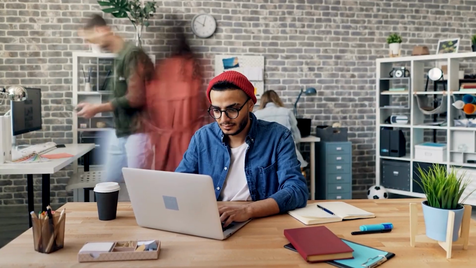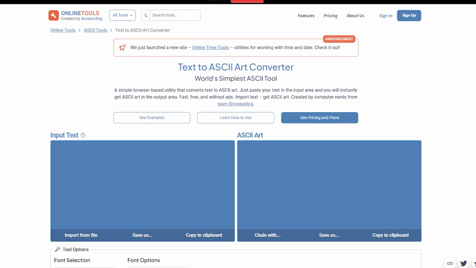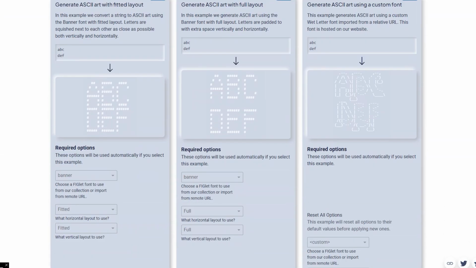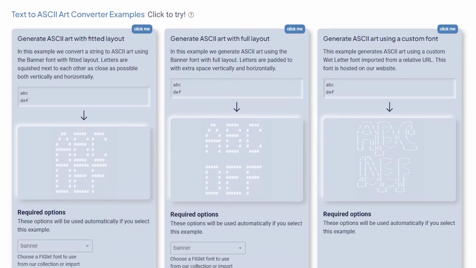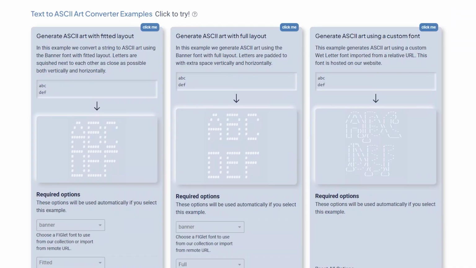Today, I'm diving into something fun and creative, the text to ASCII art converter. So why is this tool so exciting? Well, you can choose from over 148 preloaded FIGlet fonts, or even import a custom font from a URL. Plus, you get to control the layout with options for horizontal and vertical kerning. This means you have full control over how tight or spacious your ASCII art appears.